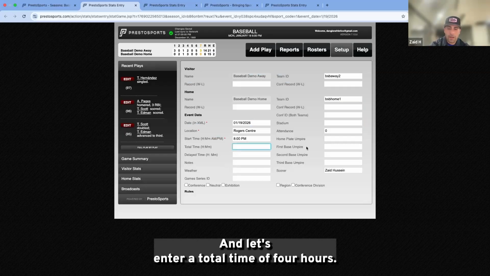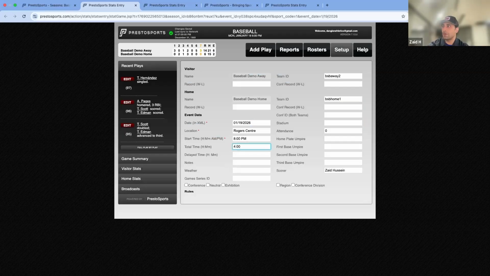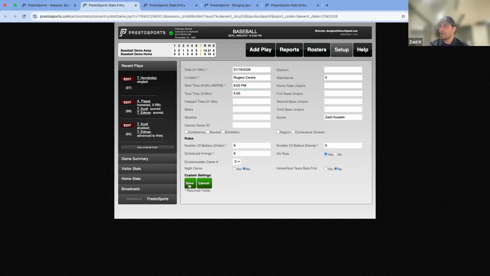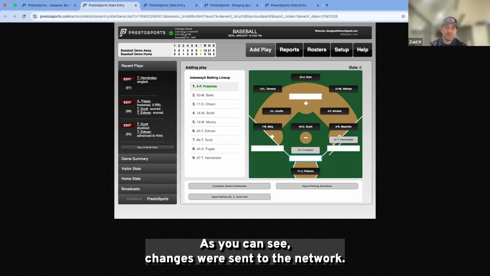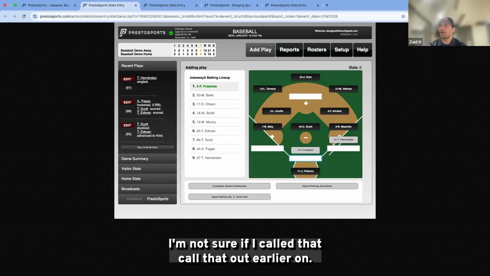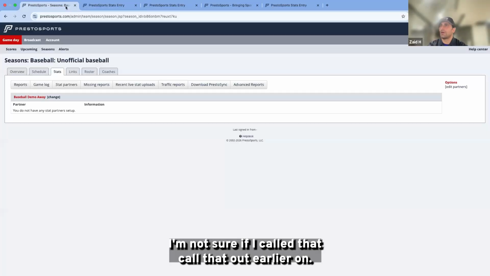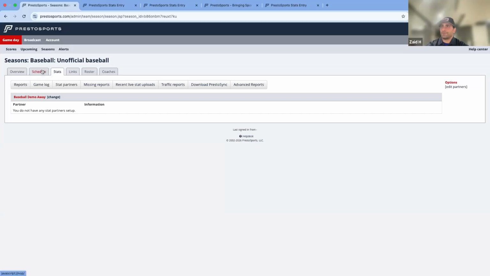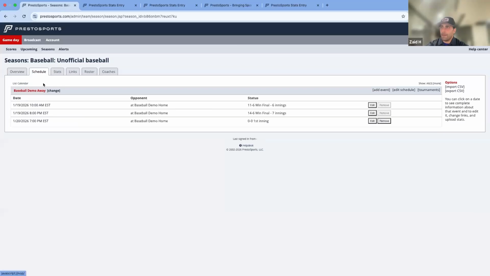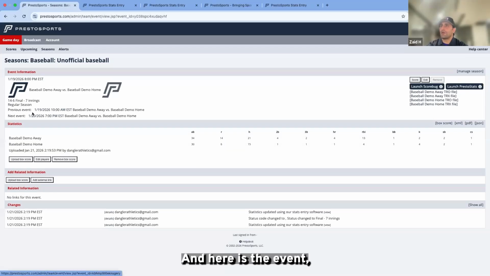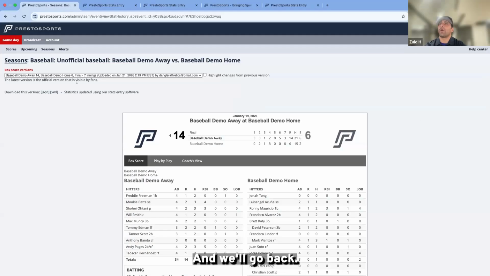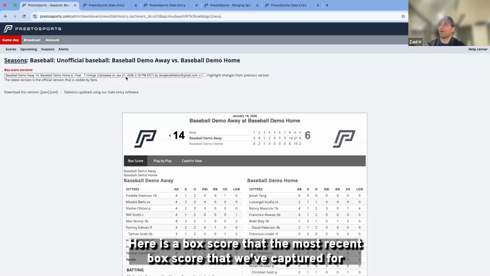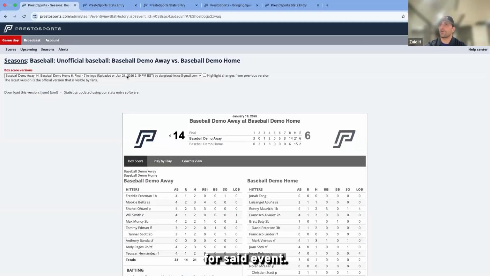And let's enter a total time of 4 hours. And we'll save it. As you can see, changes were synced to the network. I'm not sure if I called that out earlier on. And here is the event finalized in the 7th inning. We'll go back. Here's the most recent box score that we've captured for said event.